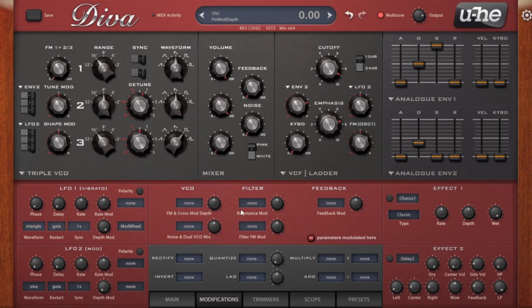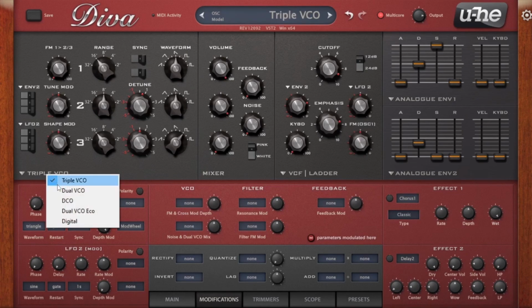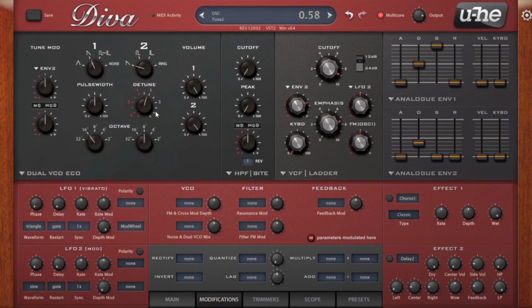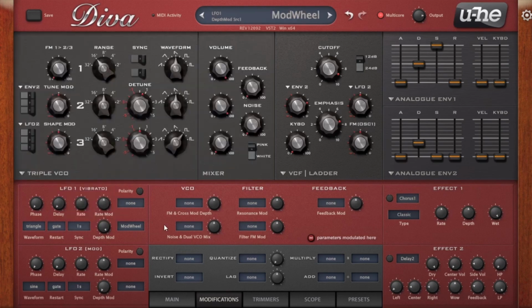In this case, FM, cross mod depth, resonance, feedback, and these apply to whatever oscillators or filters have those parameters. If they don't have those parameters, these will do nothing. For example, Dual VCO Eco does not have a cross mod, so when you put something in the cross mod, it's not going to have any effect. This is noise and Dual VCO mix.